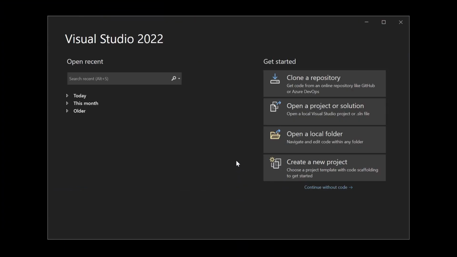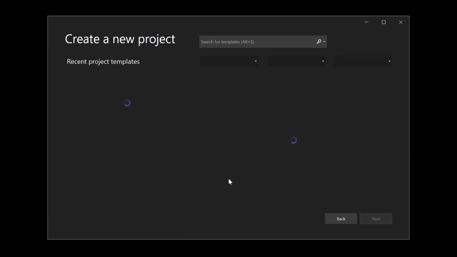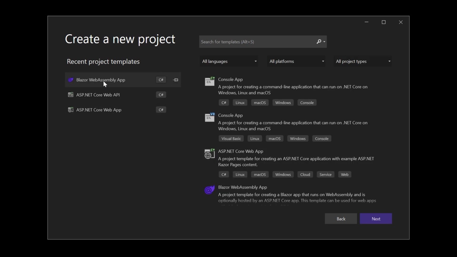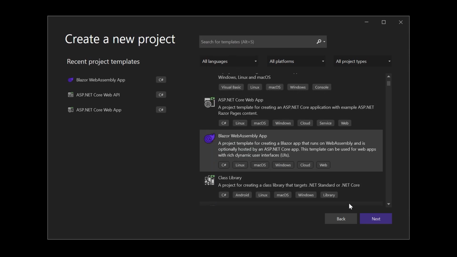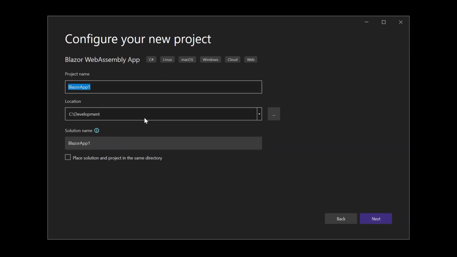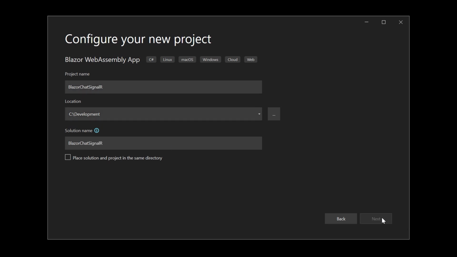Alright, here we are, Visual Studio 2022. We create a new project and we want to create a Blazor WebAssembly application, of course, since we want to build a chat with SignalR and Blazor WebAssembly. Maybe you've got it in your recent project templates, or just choose it here in the list of templates, or of course you can search for it. I think you know this already. We call this thing Blazor Chat SignalR maybe.